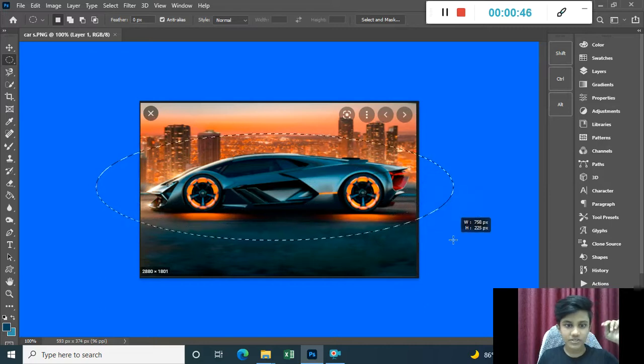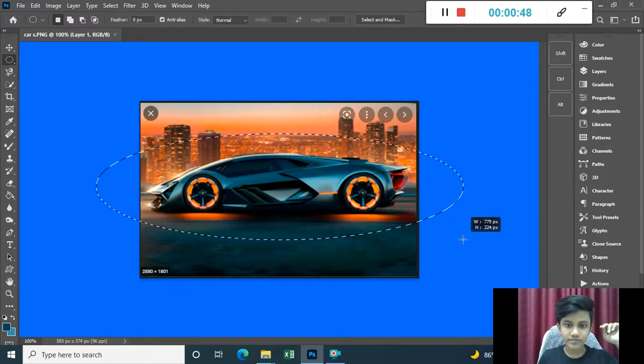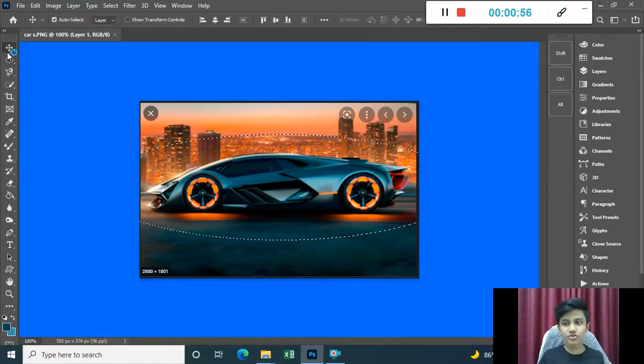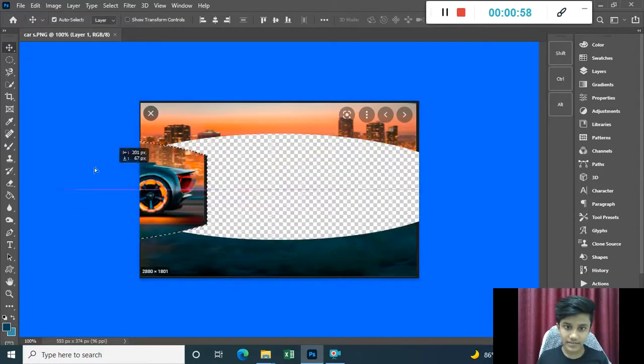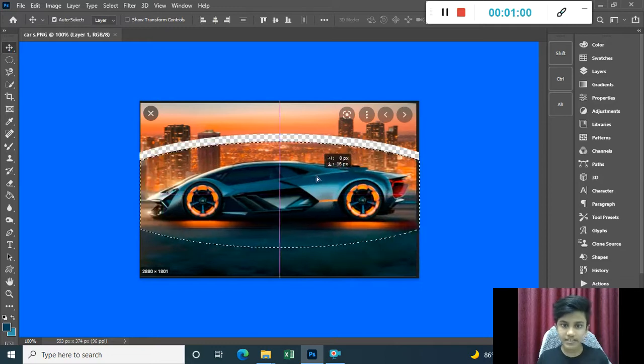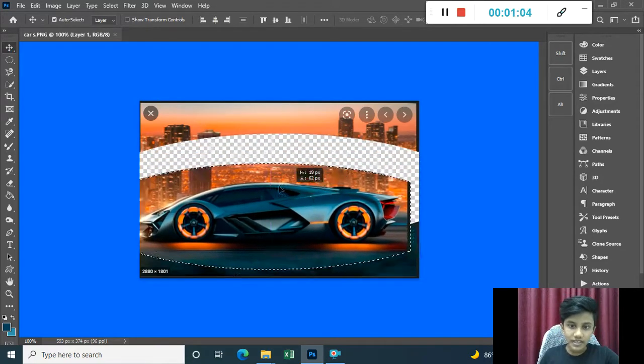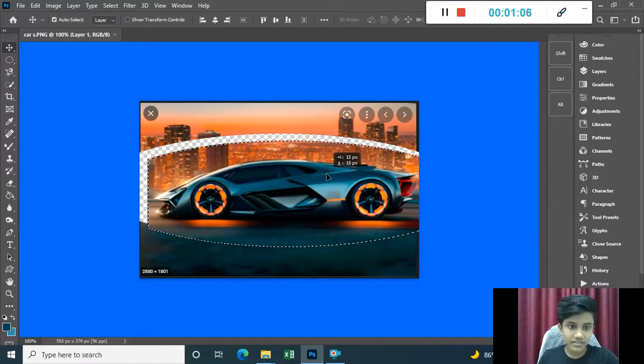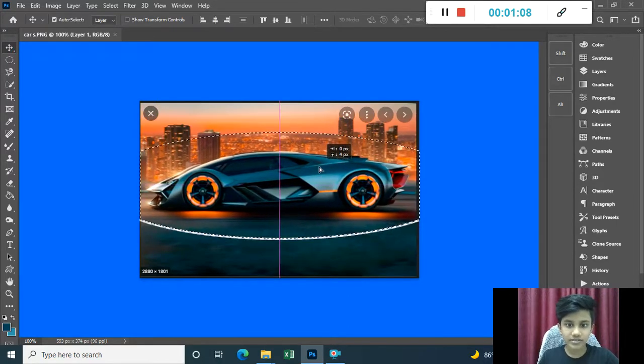If I want this shape, this shape is perfect. Now I'm going to the move tool and I can take off this area, this size, and all is great.